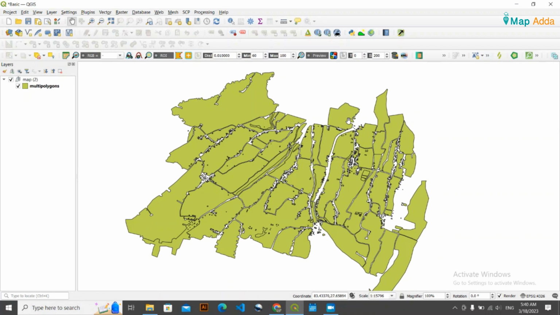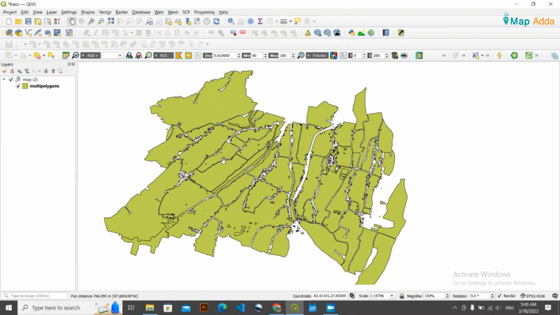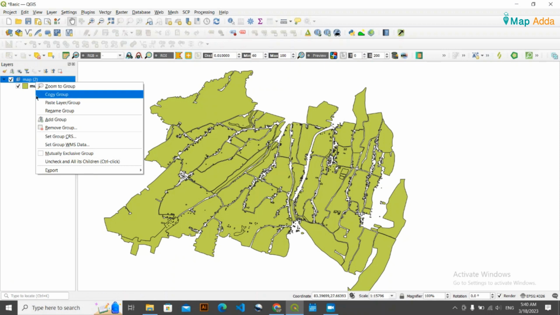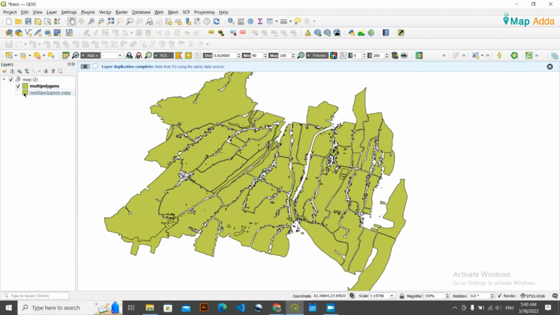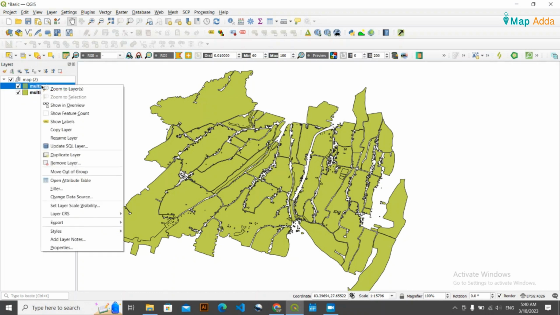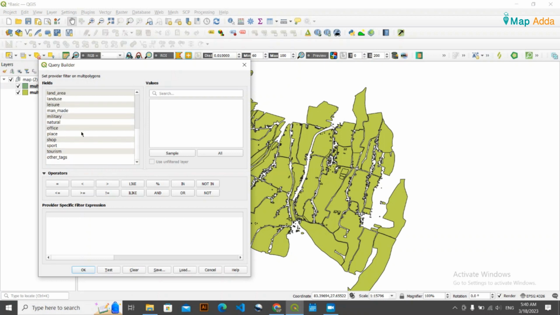But I don't want all this kind of data. I just want a particular kind of data set, let's say of buildings, or let's say of this pond. Now what to do, how to filter this data? First let me do one thing. I'll just duplicate this layer. Okay, now what to do then? Just right click and go to filter, just left click there, and lots of options will come. Which is the data you want?